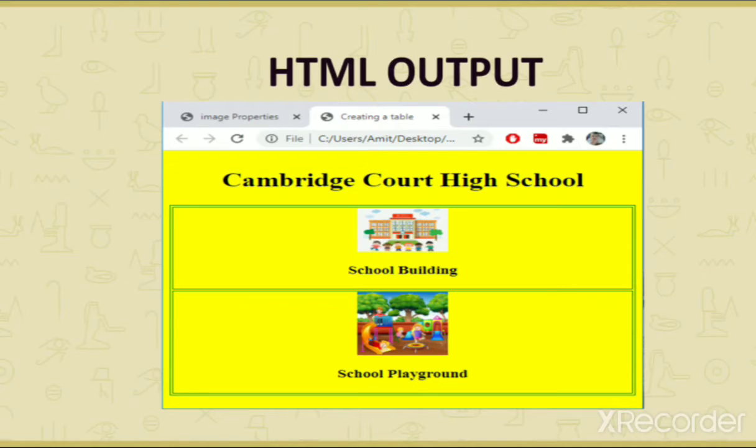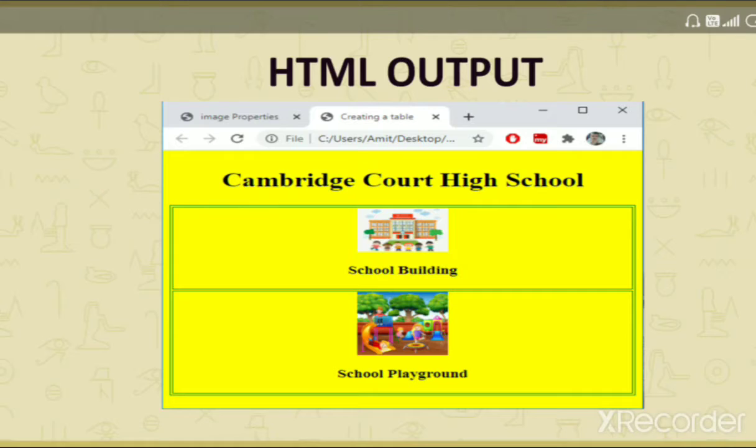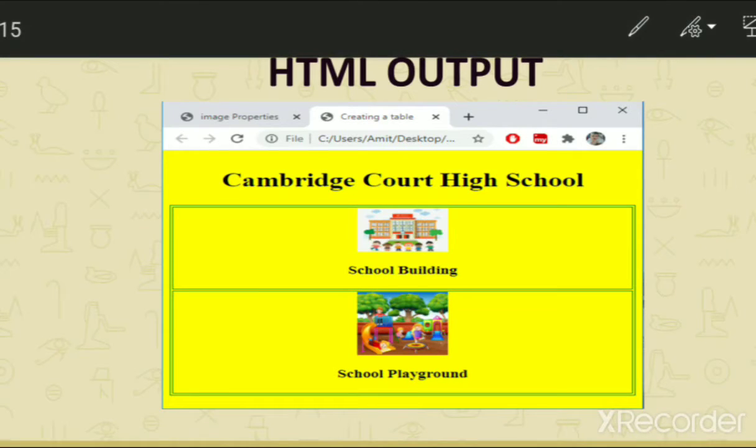So this is the output, in which you can see that we have given the caption of the table. That means the heading was given as Cambridge Court High School. After that we have created two rows.